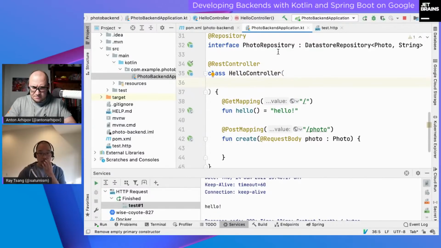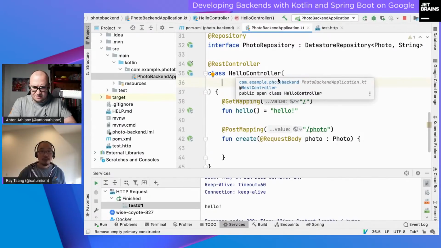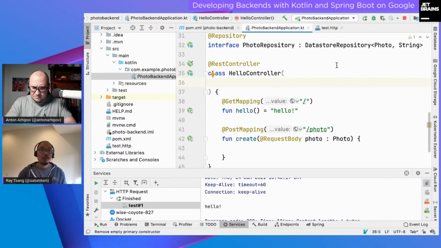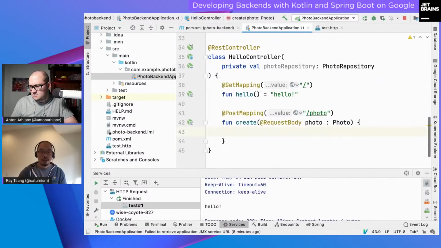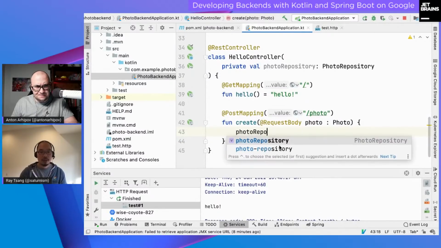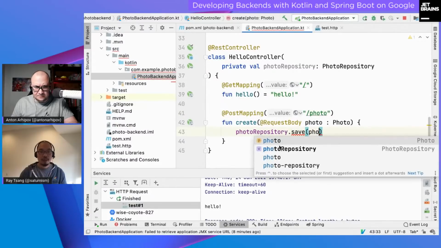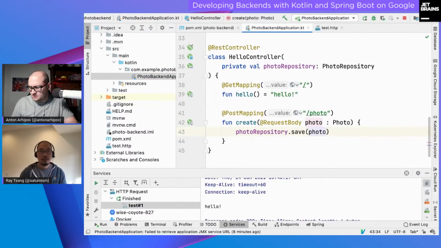Now, this photo repository can be automatically injected into your class. Right? This is using dependency injection. So rather than creating a new instance of the photo repository, what you need to do is to inject it. So in this case, we're going to use private val so that this is a private member, but also an immutable member. And we can say that please inject an instance of the photo repository into my class. And then when we are creating a new photo here with a new record, we can say photo repository.save, and we can just save this record, and that's pretty much it.